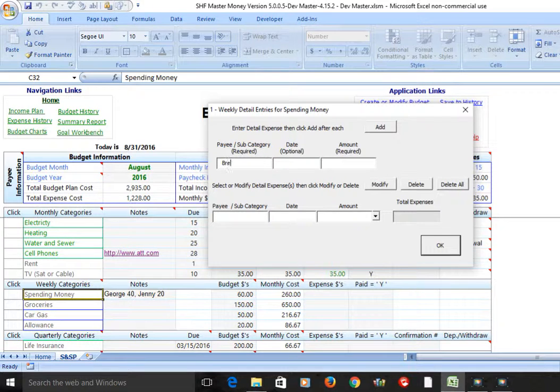We're going to put in breakfast. So this is a subcategory, and dates are optional, but we'll put it in anyway just to show. It was about $6.50. So we add that, and then of course there was coffee. That seems to be a big thing for George and Jenny. And it was $3. And we add that.